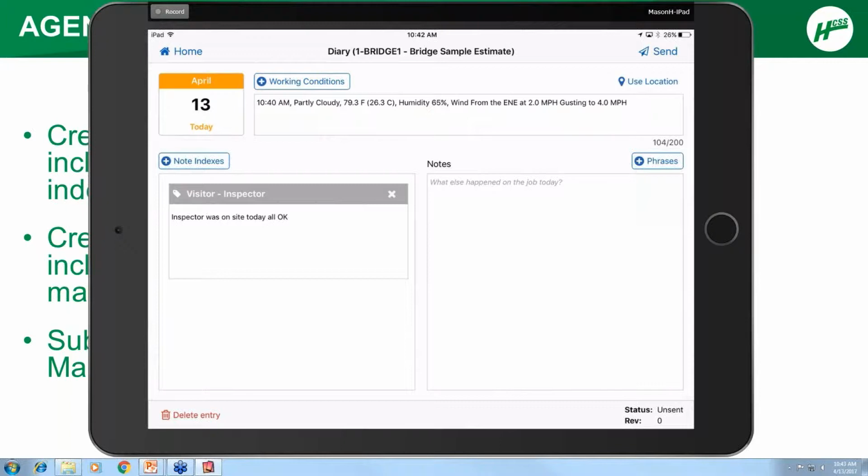I'm going to go ahead and go back to the use location functionality on the working conditions and tap on that button again, and you'll see that it will stamp it again with the current time and the current conditions. Obviously it hasn't changed much, but if you were wanting to add the conditions from later in the day, if it started to rain or the conditions changed drastically and you wanted to make note of that, you can do so there.